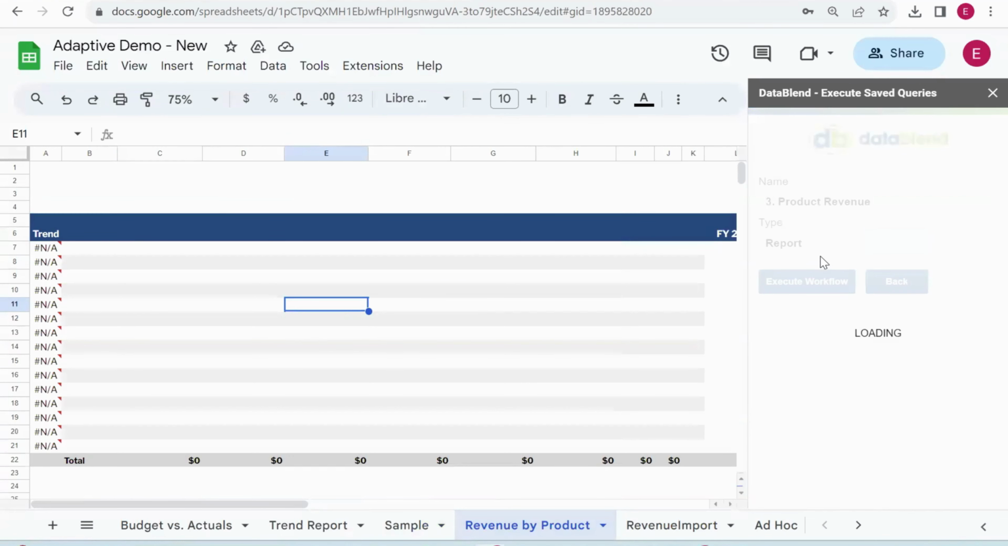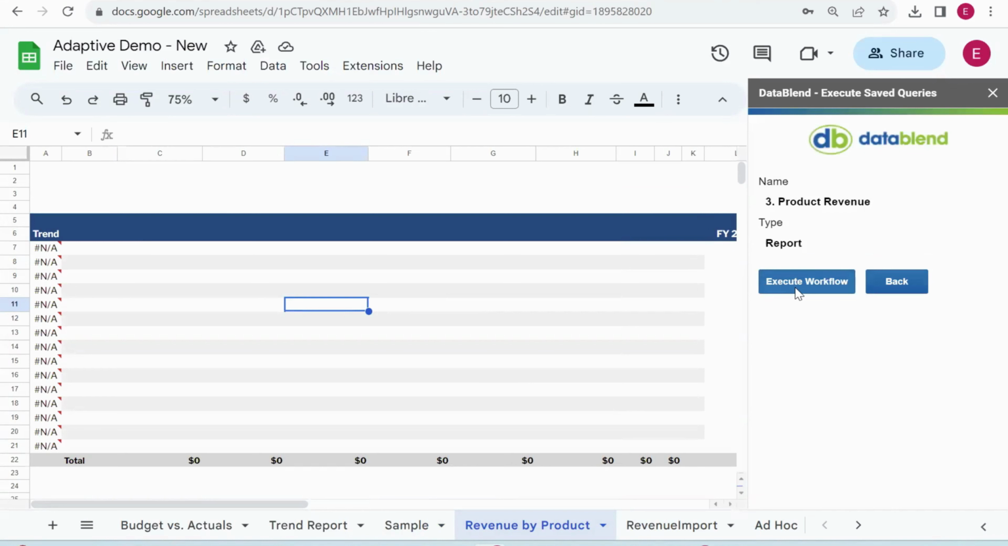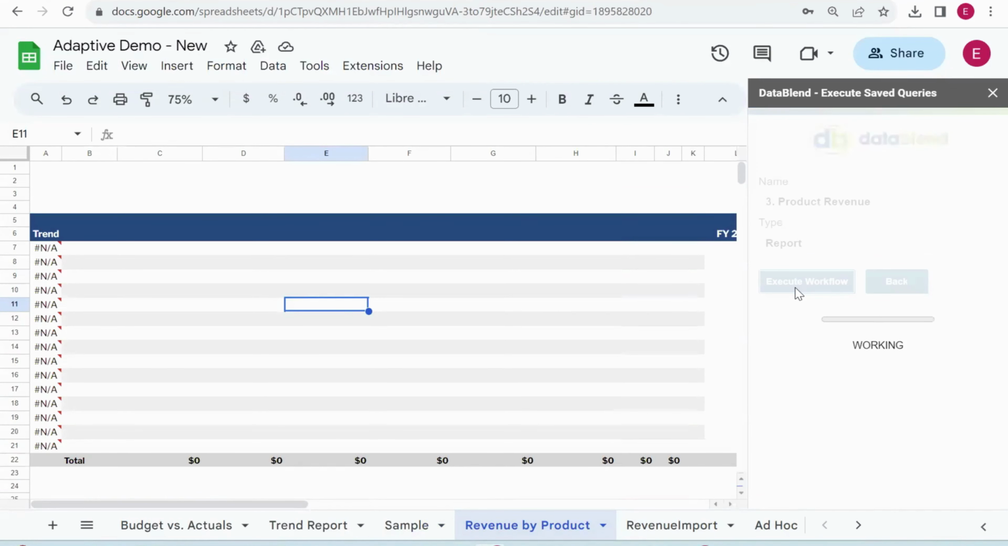This is a report format. So this will be data coming out in a formatted manner, where you don't have any formula references. So we'll go ahead and execute that workflow. And then once we've run this, we'll go ahead and modify it so you can see how that works.